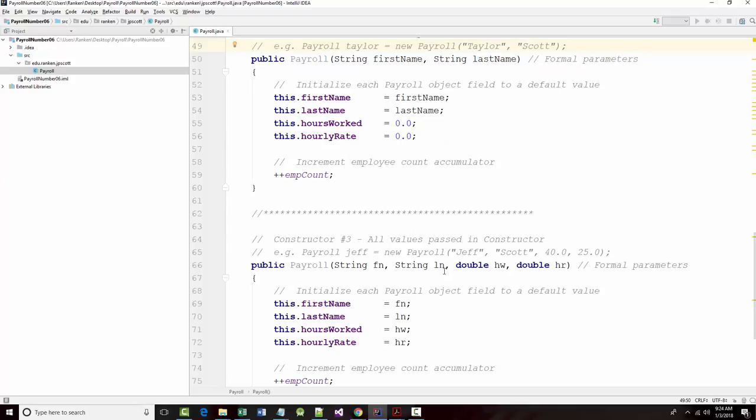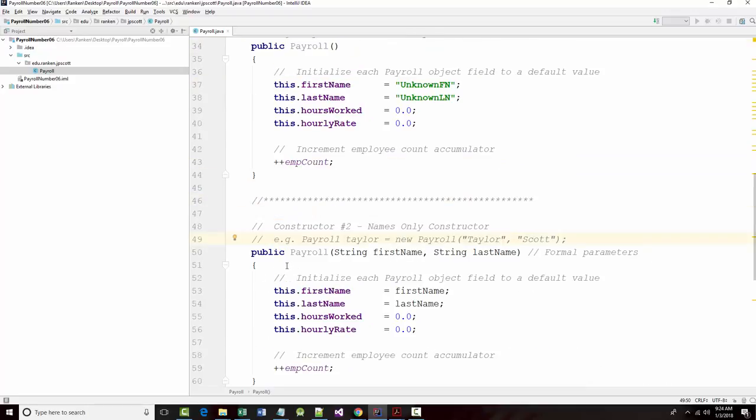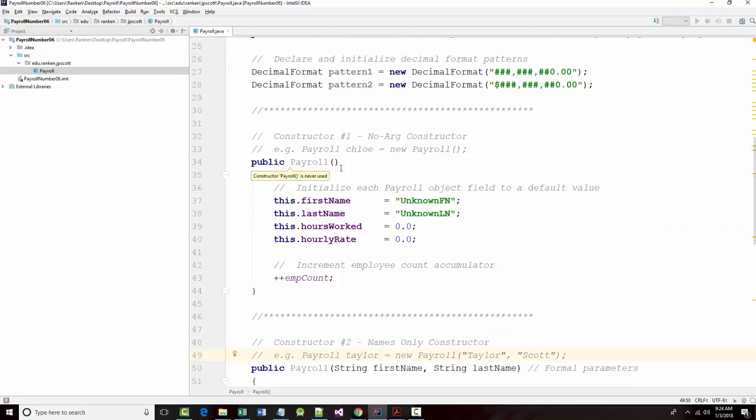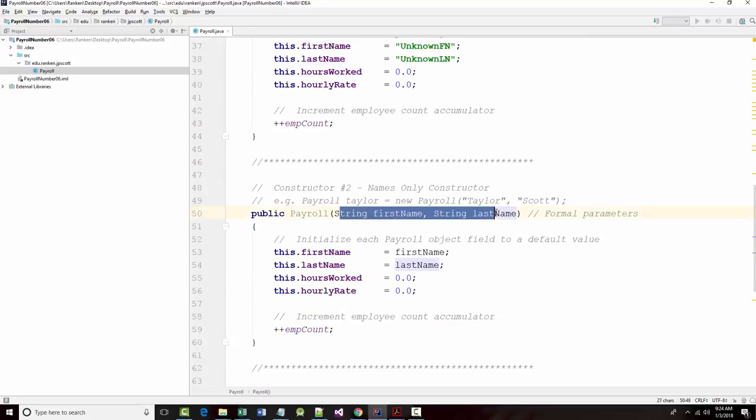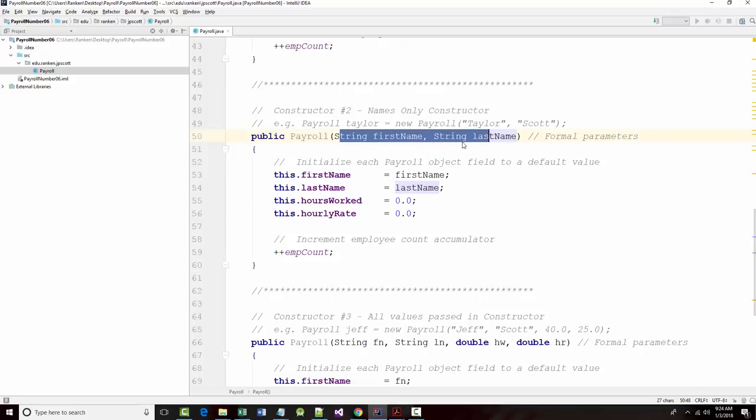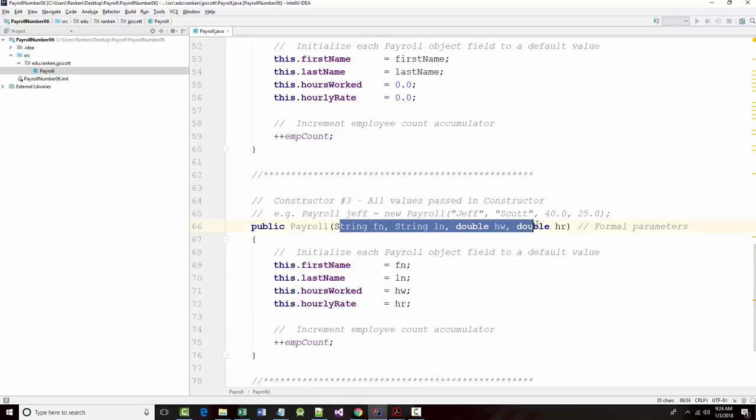So what I've tried to get across to you right here are two things. First of all, when you create a new object, the system goes out and looks for a constructor, which is the same name as the class. If you call it with no arguments, it looks for a no-arg constructor, which is what I have here. If you call it with two arguments, it looks for a two-argument constructor, which is what I have right here. And if I call it with four arguments, it looks for a four-arg constructor.